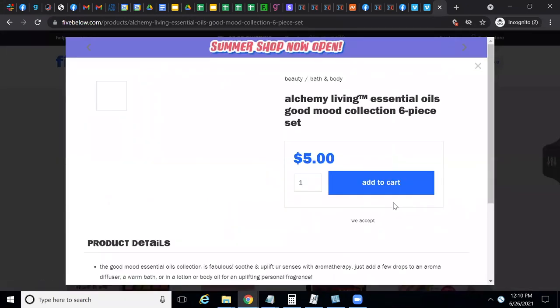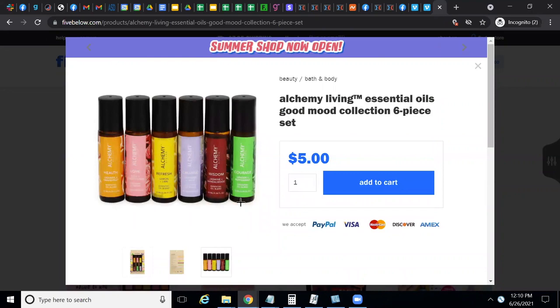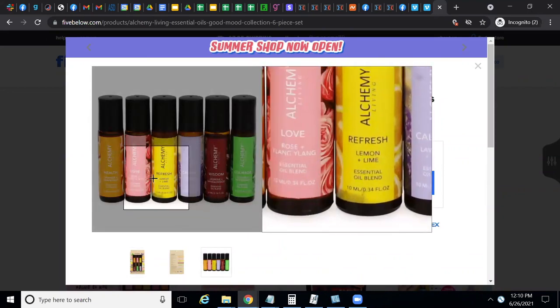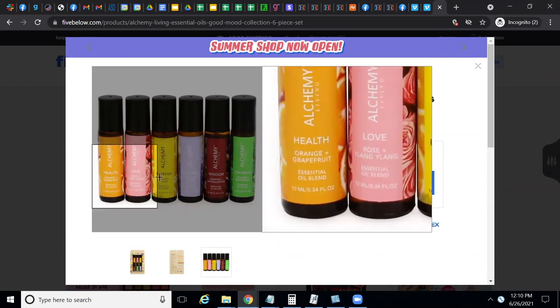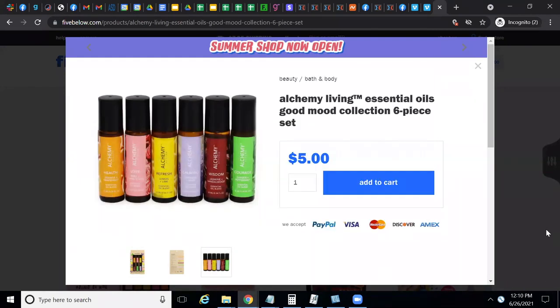I'm assuming that the colors associate with the scent. That's my assumption. I may be wrong. So this is lavender, I was right. Lemon, I was right. Orange, I was right. Green is peppermint, I was right. So again, these I would probably put in some type of packaging.